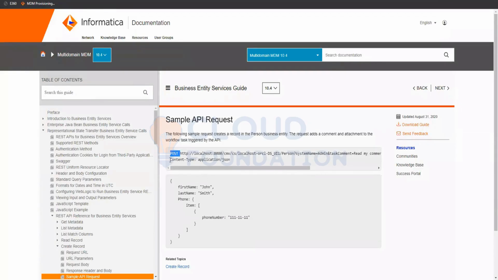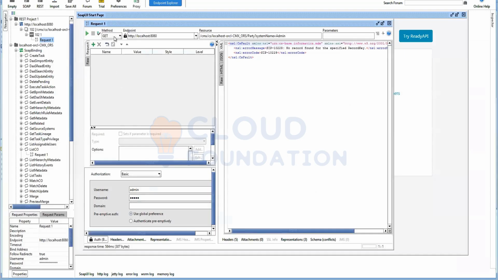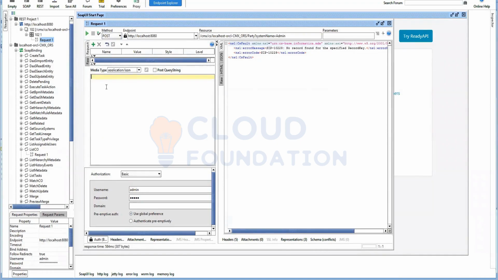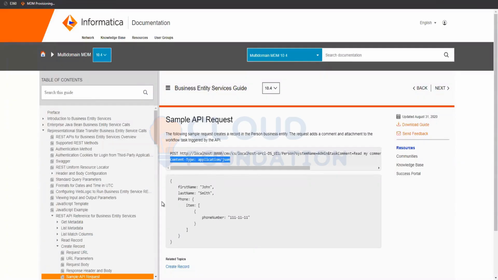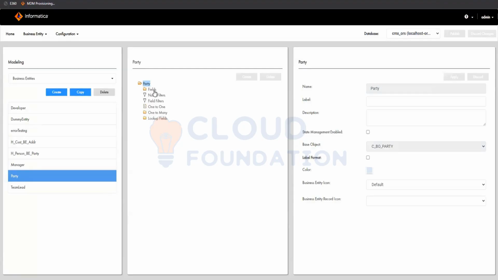It would be a post and content type would be application/JSON. We'll use post. Over here it would be content type application/JSON and we'll just put the entire JSON file which has been shifted over here, but we'll use the party. How many fields are there? From our side, first name, last name, registry ID and status. These are there. We'll use these things.